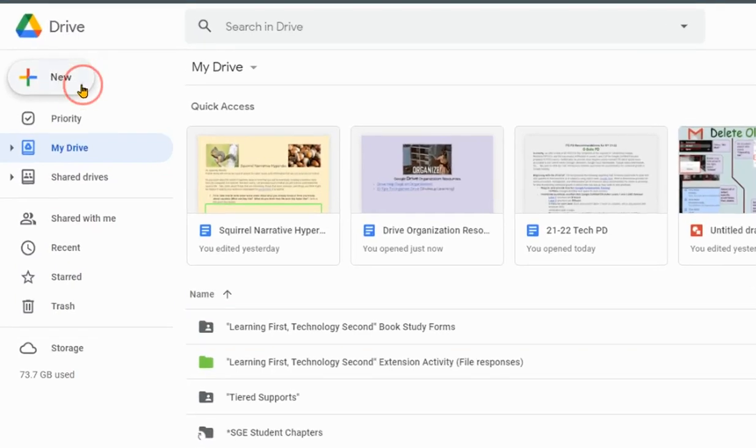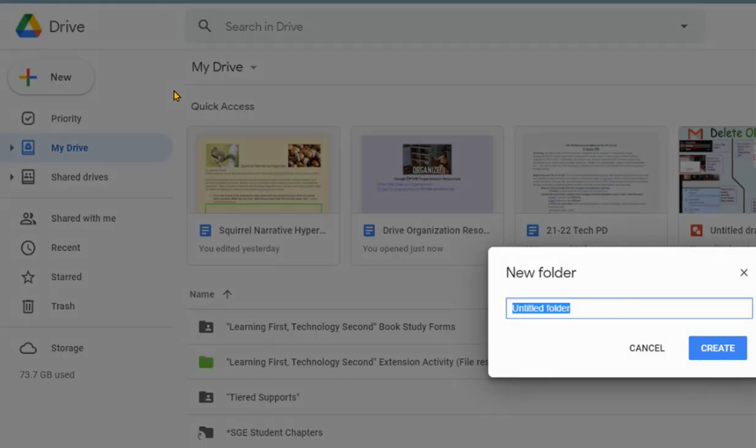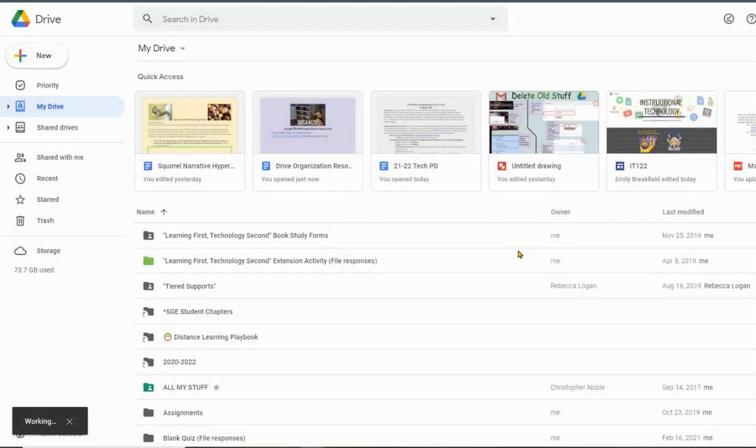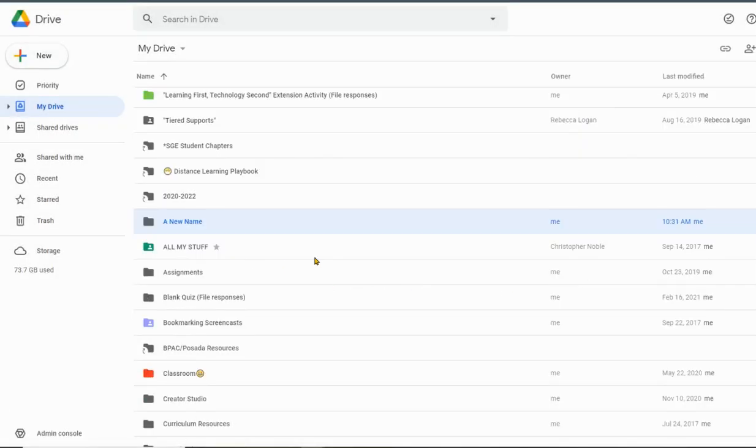We go up to New. We click on Folder. We give that folder a new name, whatever it is that you're going to be storing in there. And you can always change these names later. It won't change anything except the name itself.